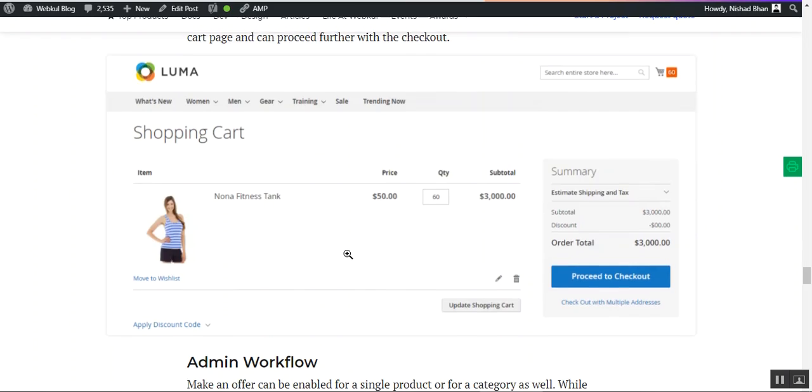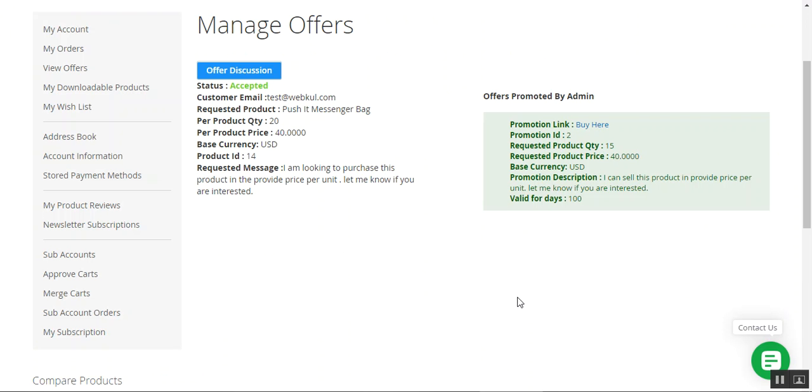Now let's see how the admin would be able to make an offer or how he can allow the offer on products basically. So for that I'll just take you to the admin backend panel now, and kindly note that make an offer can be enabled for a single product or for a category as well. And while adding or editing a product, an option that's the allow offer on product can be enabled by the admin. So let's check that out.